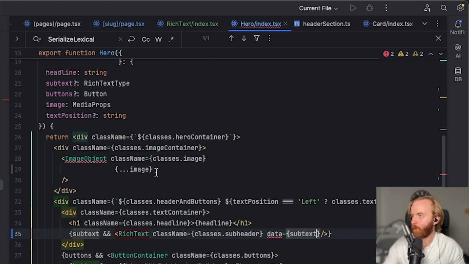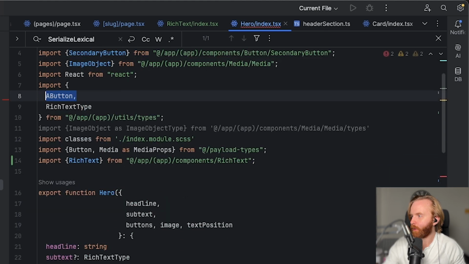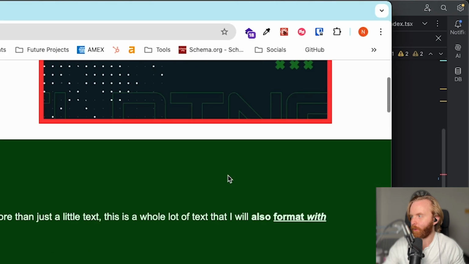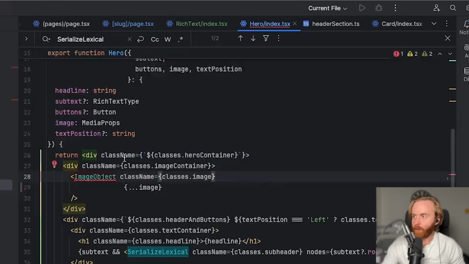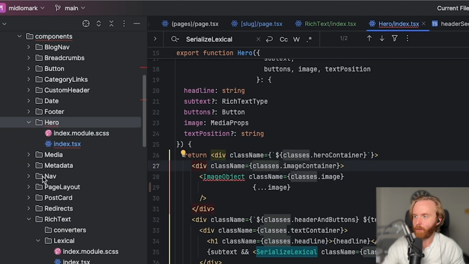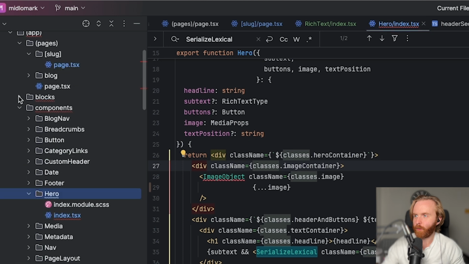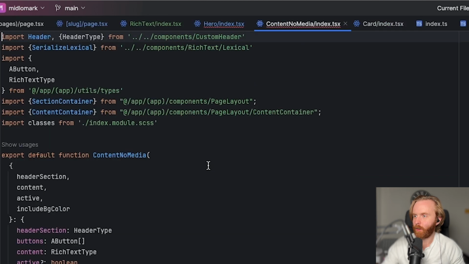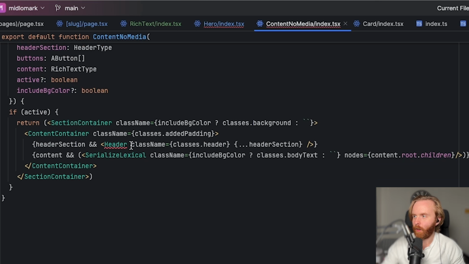So this is not as easy of an example as I thought it was going to be. So what we're going to do is we're going to reinstate this one, and we're going to take the content no media. That's going to be an easier example. So now let's do the content no media block. It's right there, blocks, content no media index. All right, so we'll start here.